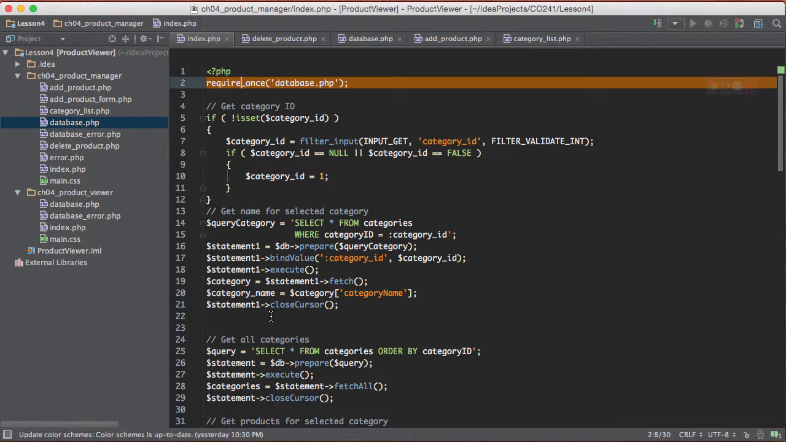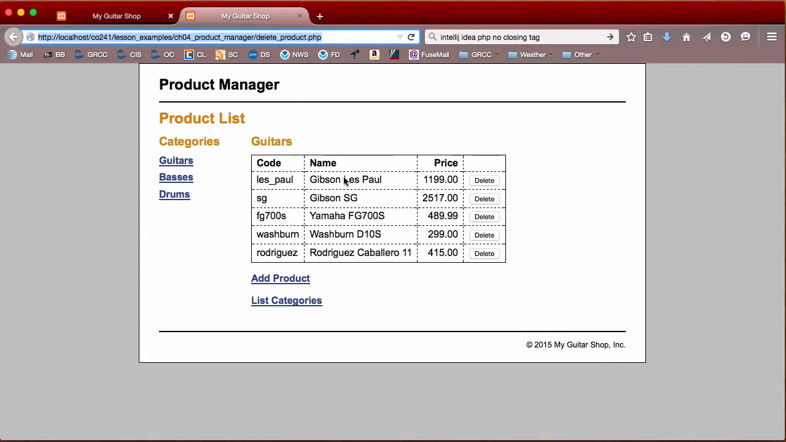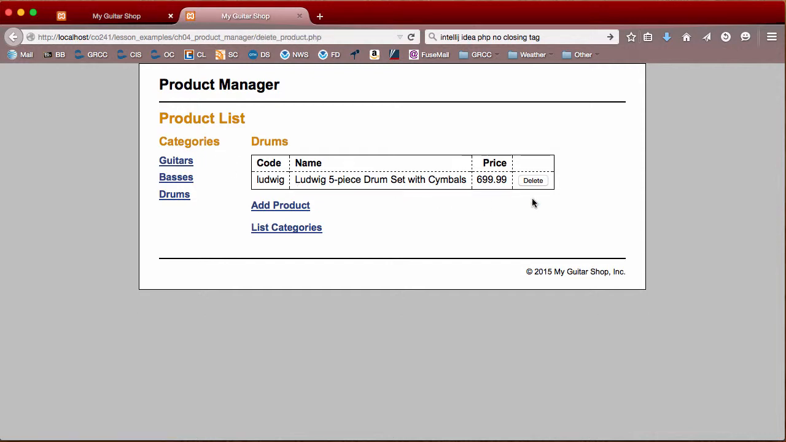Well, this page will come up as usual. The only difference is there'll be one less product to show for that category that's being displayed, assuming you deleted the product out of the guitars category. Now if you went into basses and let's go drums, see you blow away the Tama here, okay? And you come back, the Tama will be gone, and that's what you want to have happen.